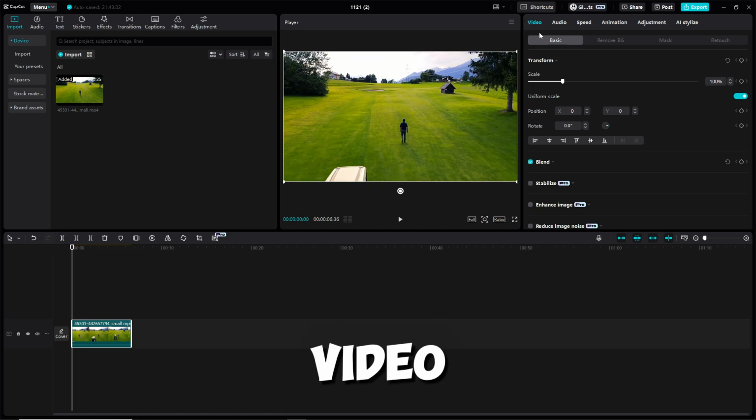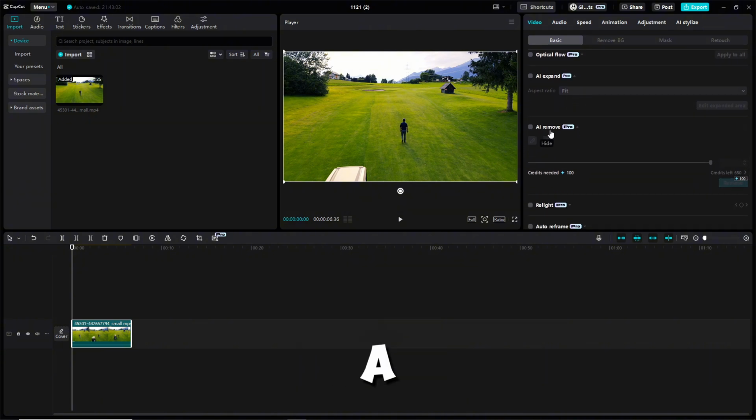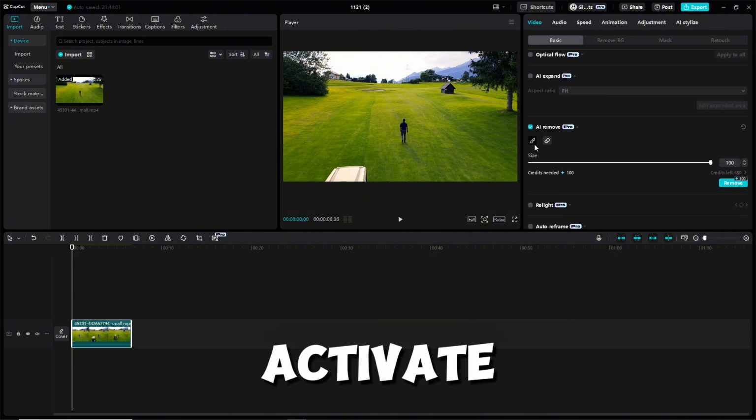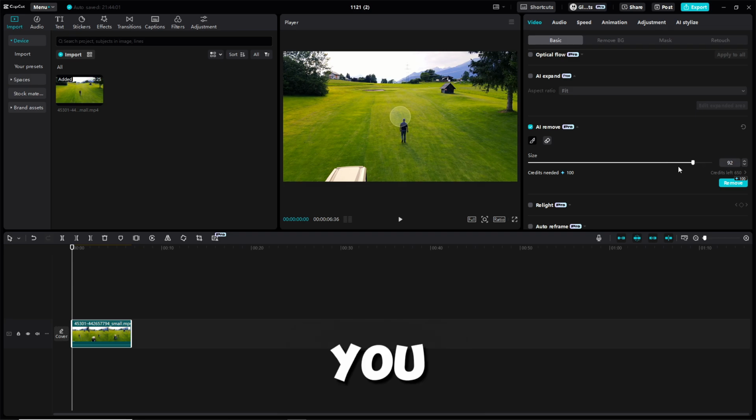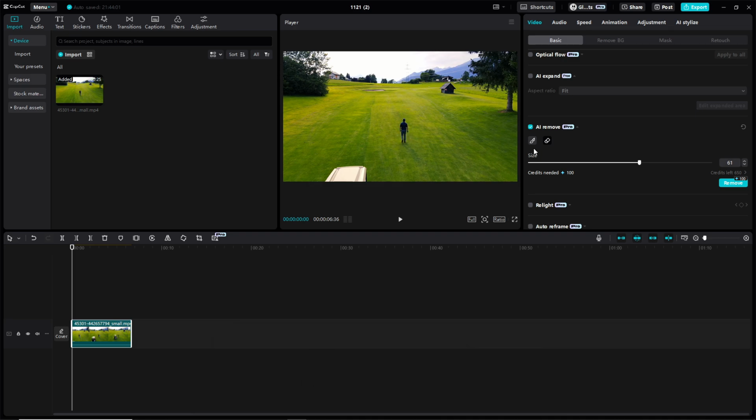First you go to Video, Basic, scroll down a little bit until you find AI Remove. Activate, and here you have the brush tool. You can also change the size. And then you can mark the man, for example. If you made a mistake, you can just erase everything again. Back to brush.